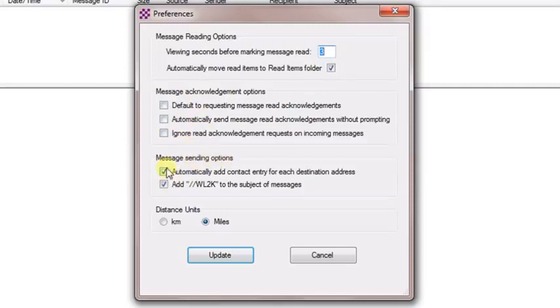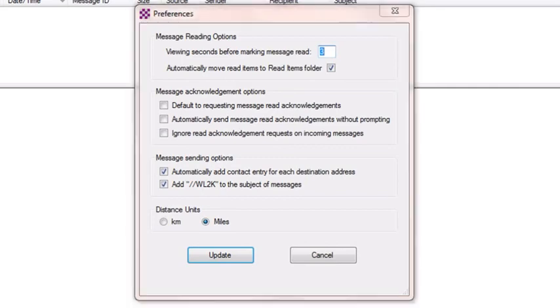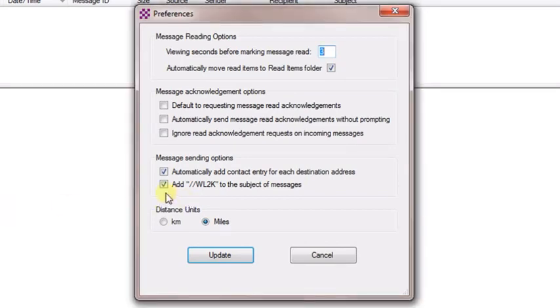There's two here. I'd like for you to check both of them. First one's automatically add contact entries for each destination address. In other words, every time you send out a Winlink email, it's going to add that address to your contacts list, the contacts list on the far left over here. The next item is add /WL2K to the subject of the message. This is your outgoing messages. Go ahead and click on that. That way you don't have to type this every time. It's going to automatically put it in front of it.